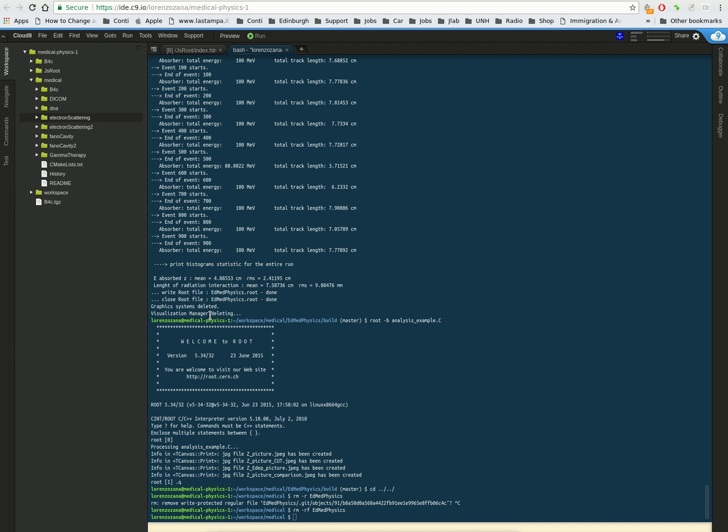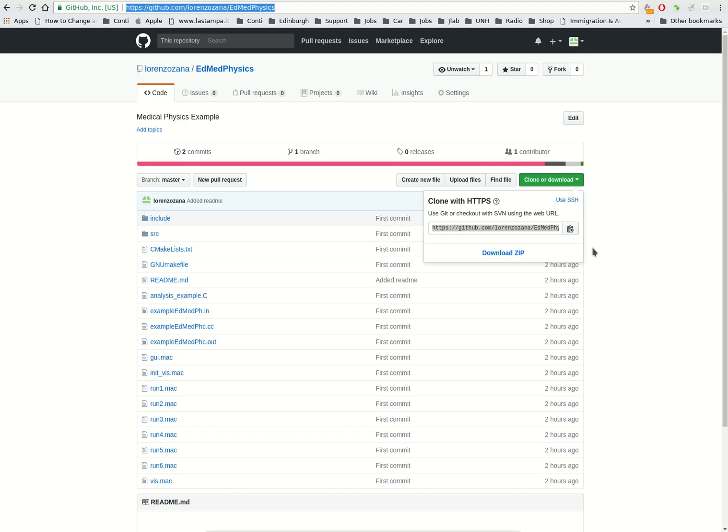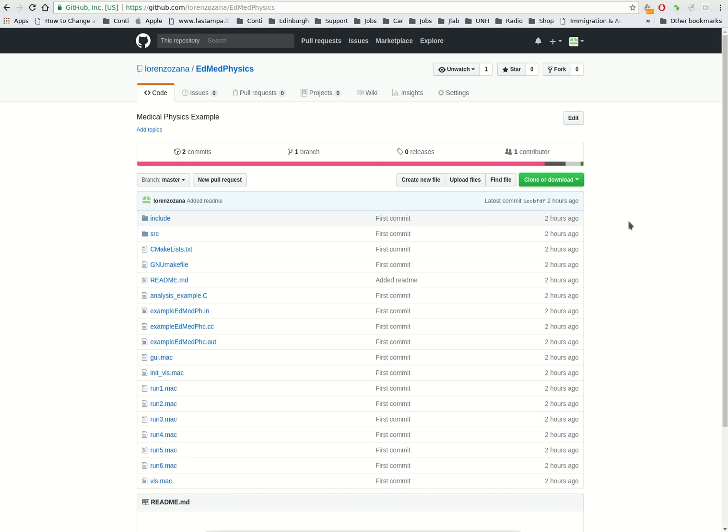Let's start. You should already have received an email with a link to this software repository. I put this code on GitHub, it's just a personal choice. The only thing you need to do to use it is download the code on your cloud machine, or on your local machine if you have a Geant4 installation there.